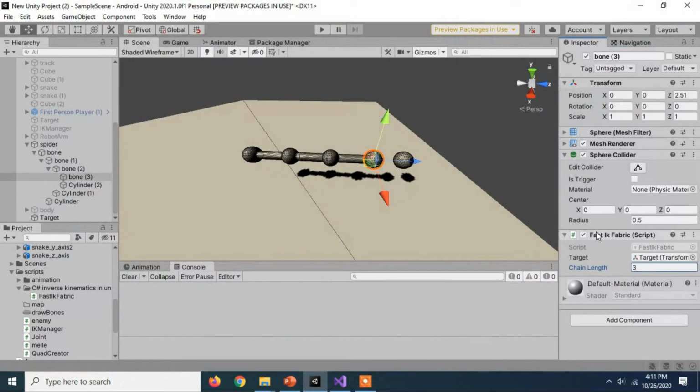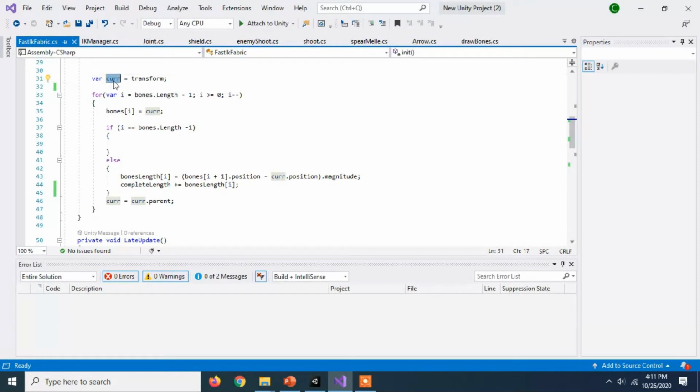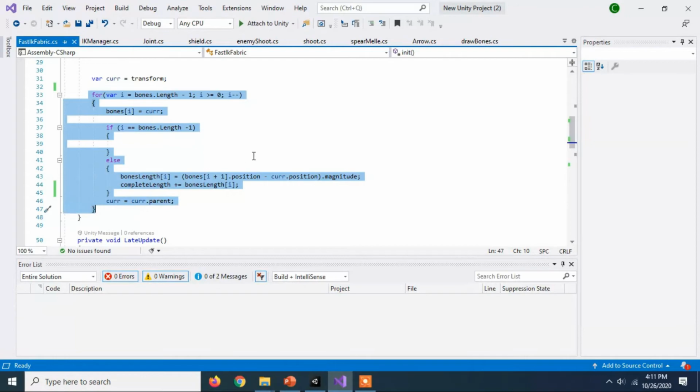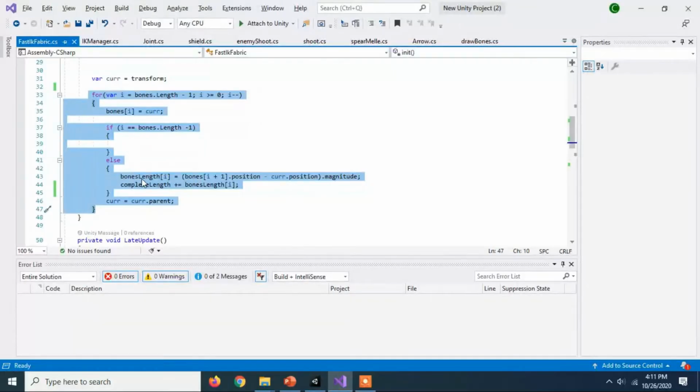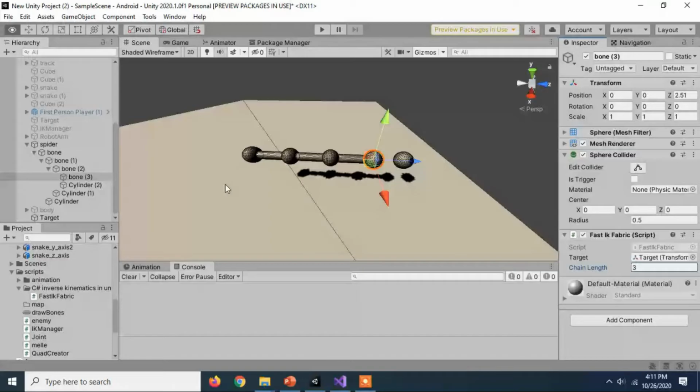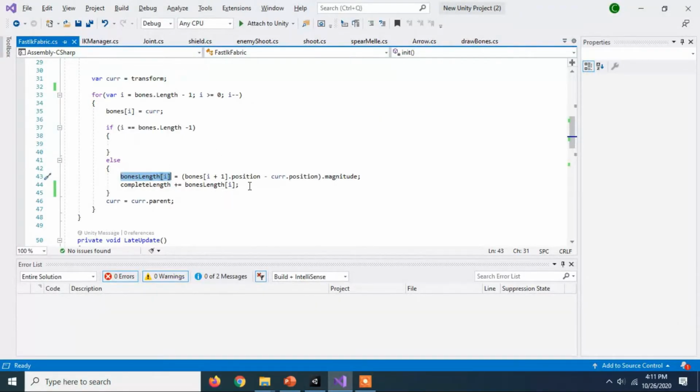Like if I've attached the script on this particular sphere, so it is going to store this transform in the current variable. And all this for loop is doing is calculating the distance between two spheres or two bones and placing it in the bone length array. It is also calculating the complete length, adding all the lengths to the complete length in the end.